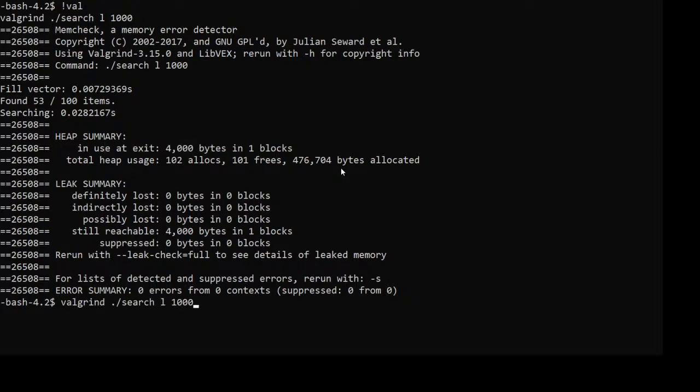So we can say, okay, let's run Valgrind. It says, rerun it with leak check full to see details. So we add an option to Valgrind, not to our program. I'm just going to copy that and paste it, put a space in there. Okay, so leak check full.